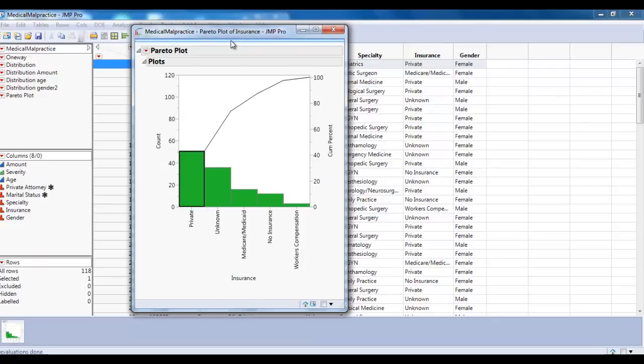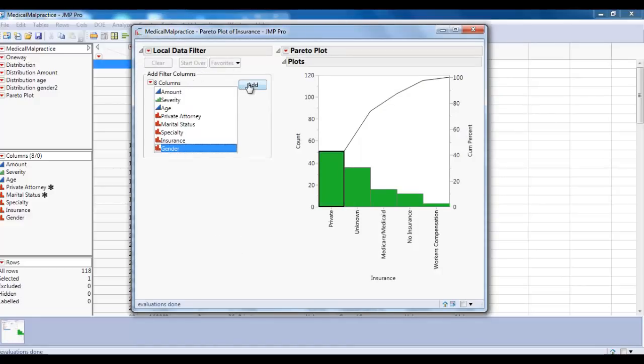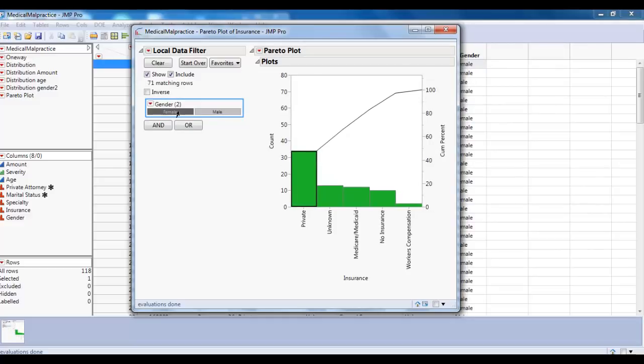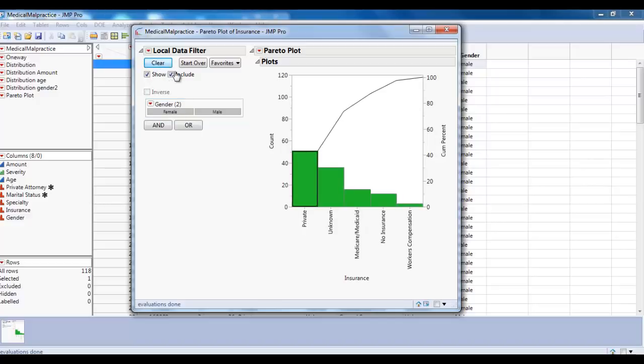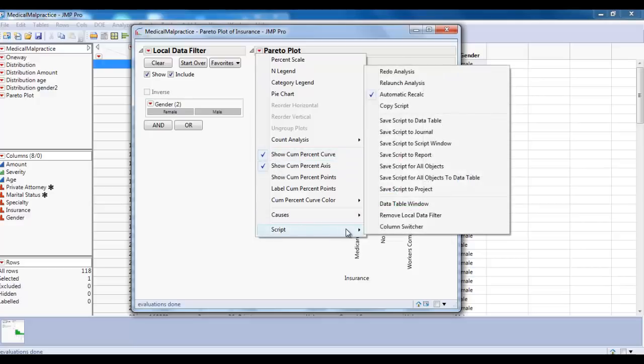Here we can use a filter to show different groups. For example, we do have different groups as male, female. So if I apply a local data filter and add gender to the filter, clicking on female and male will present the chart for each group. I can clear the filter to have both groups together. I can save this with the filter as a script. But this time I have to save a script for all objects to data table.